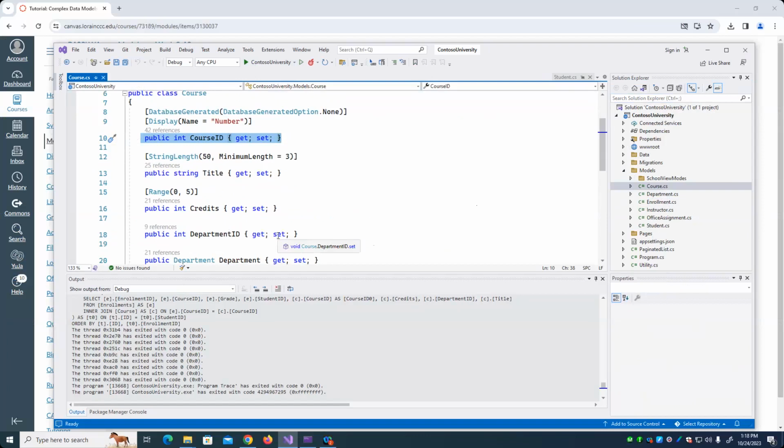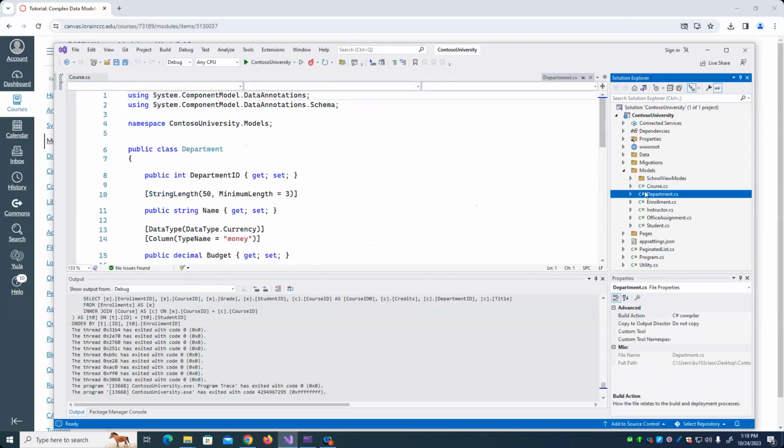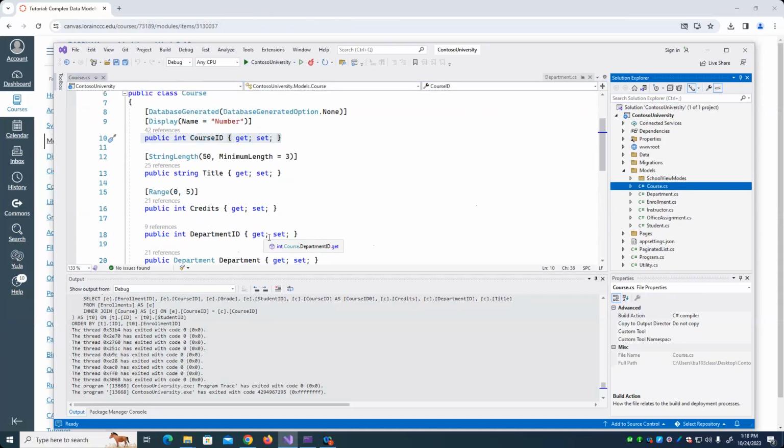Department ID. It's smart enough to know that there's a model for department and its primary key is department ID. So it's smart enough to make a foreign key relationship between course and department. And that course has one department associated with it. So we have the department ID and we also have the department object that this course is related to.